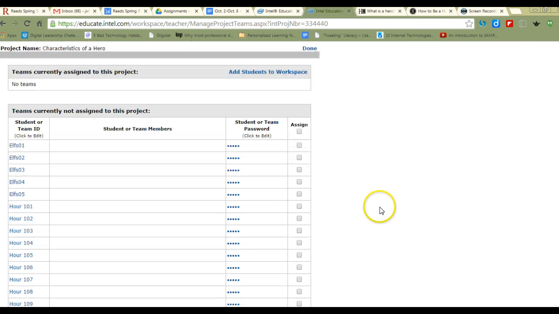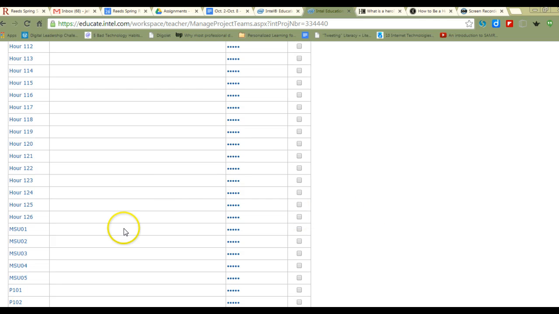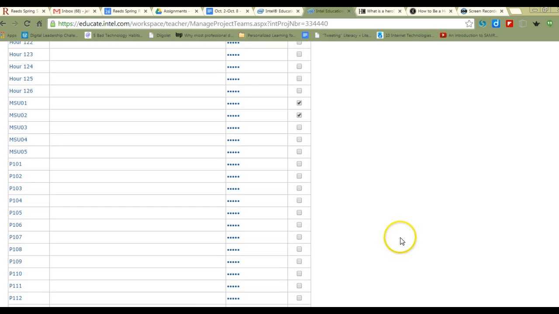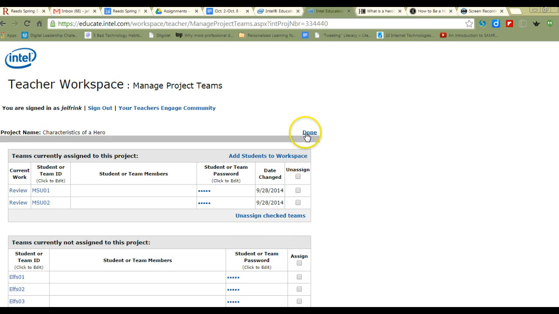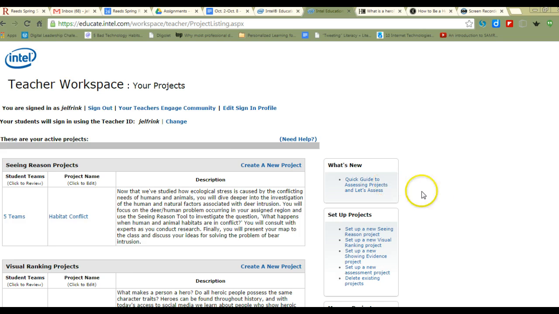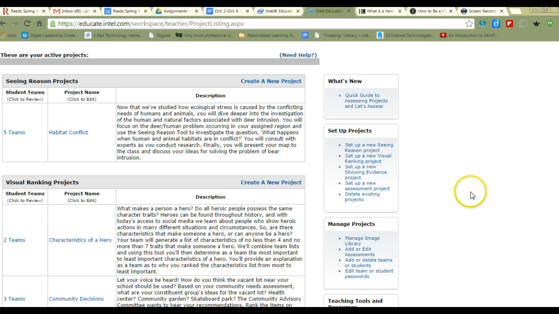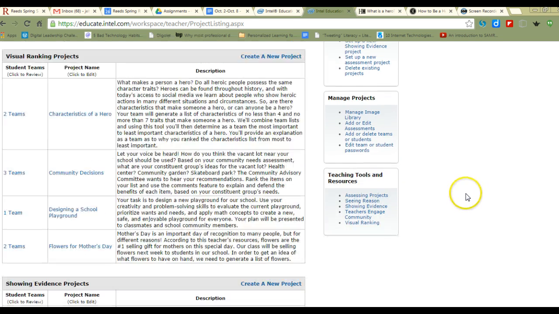That takes me right to my teams and how I want to add my teams. For this purpose, I'll add MSU1 and MSU2 so that we can see a correlation between them. Remember, you've got to go all the way to the bottom, assign check teams, which takes you to the top, and you say done. It's at this point that you say to your students, I'm ready for you to log into your student workspace and go to the visual ranking project titled Characteristics of a Hero. As a teacher, I've got 2 teams assigned here. So we're going to take a look at it on the student side in the next video segment.